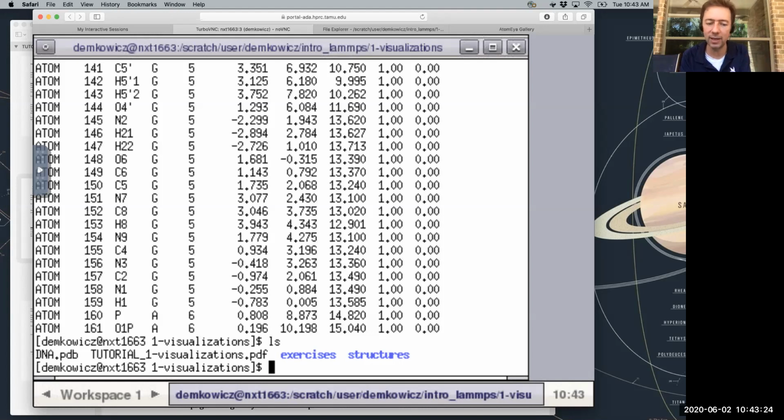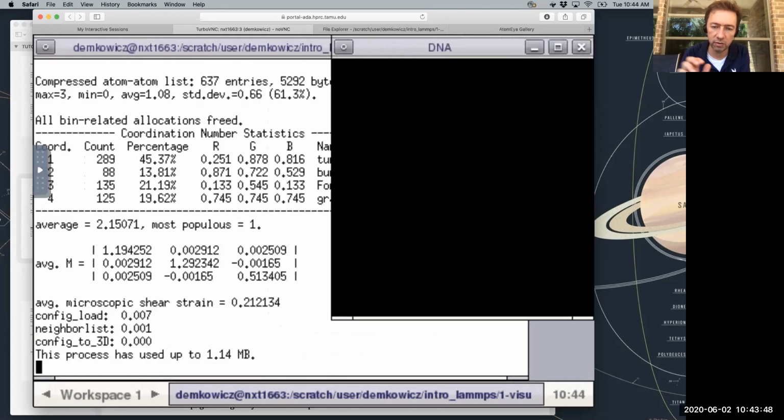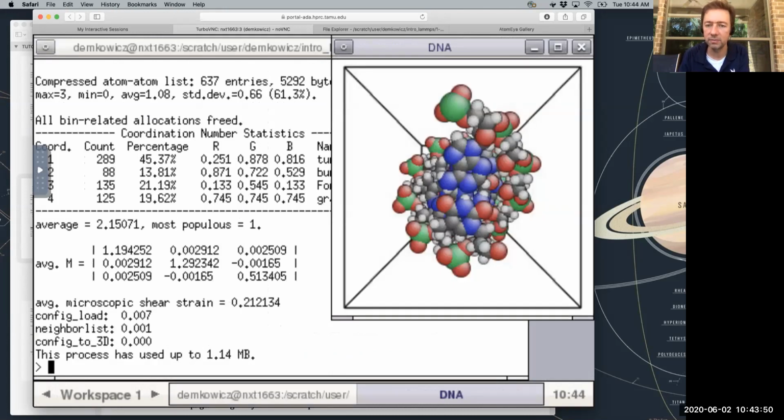And that's what Atomi does. Atomi is going to let me look at what this file actually shows. And so to run Atomi, I'm going to type A3, space, and then the name of this file, which is dna.pdb. Once again, I used autocomplete. So A3 dna.pdb. That's what you should type. And whenever you're ready, press return, and this is what you get.